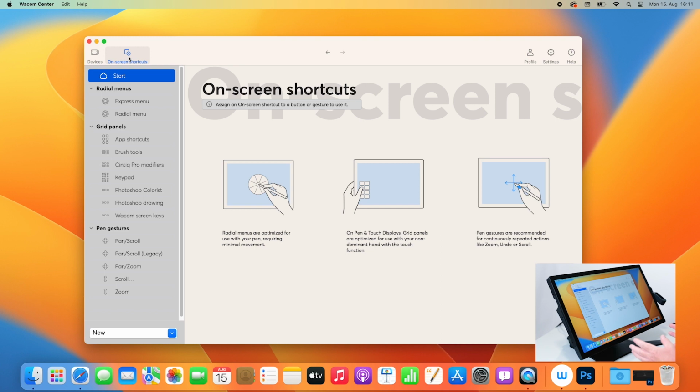And on the Cintiq Pro 27 as a pen and touch display, you can also use the grid panels, which you can operate with your non-dominant hand by using the multi-touch feature and working with your dominant hand with the pen on the pen activities. Let's start with the radial menus.